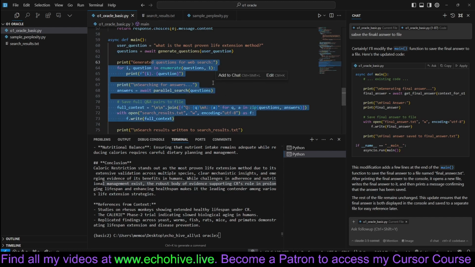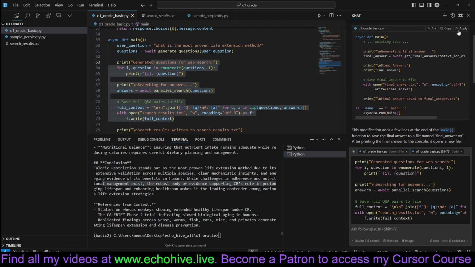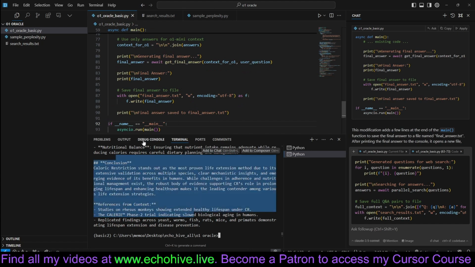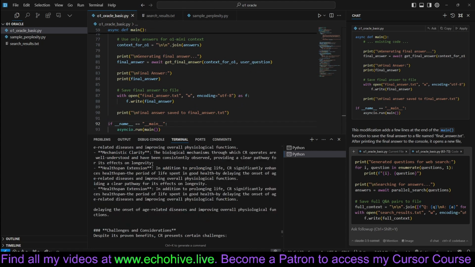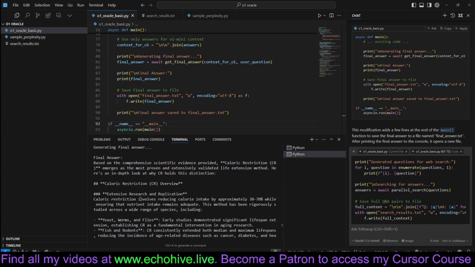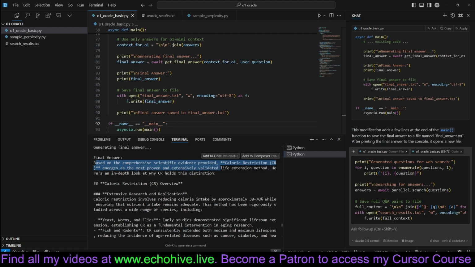Maybe we'll build this into a web app too. Oh, here, apply. Okay, now it's going to say the final answer, which we don't have to test. Instead of just printing, it's going to save, but it also gives quite a thoughtful answer here. Final answer based on the comprehensive scientific evidence provided: caloric restriction emerges as the most proven method. So this is nice. Now let's move on to how we can actually make this even better.